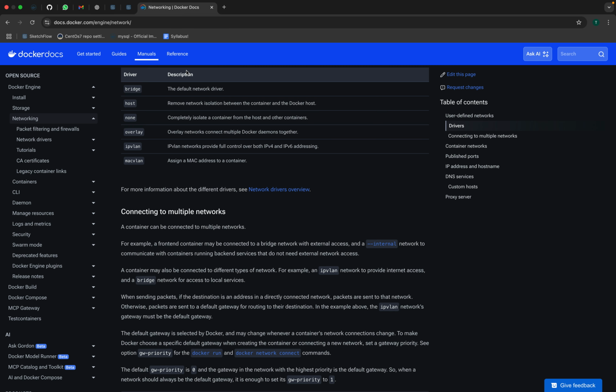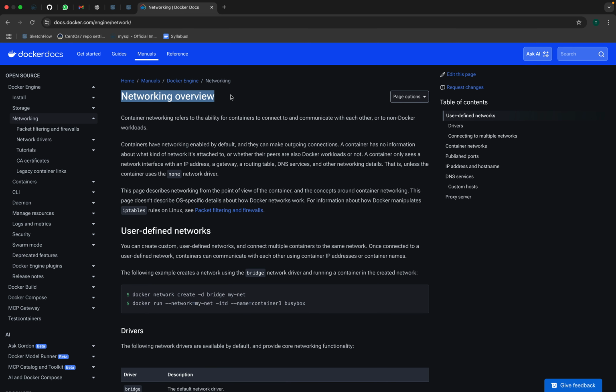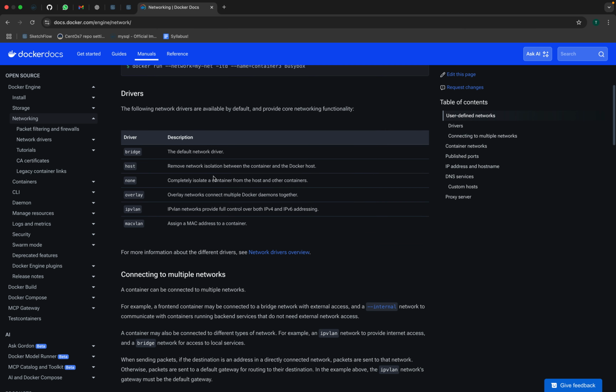Today we are reviewing the networking in the Docker part. Okay, so this is the official document of Docker networking. Let me just refresh it. Okay, so let's review what are the drivers we have, what are the types of networking we have in Docker.